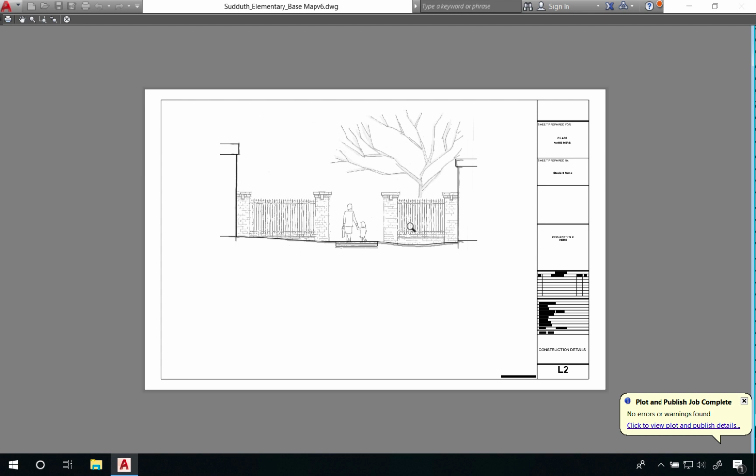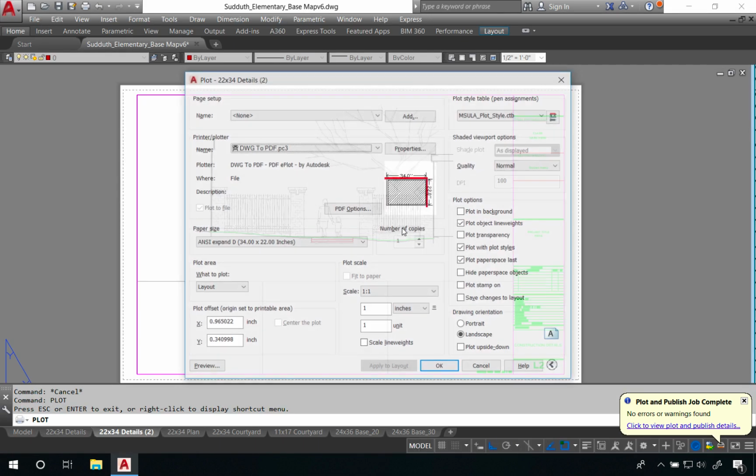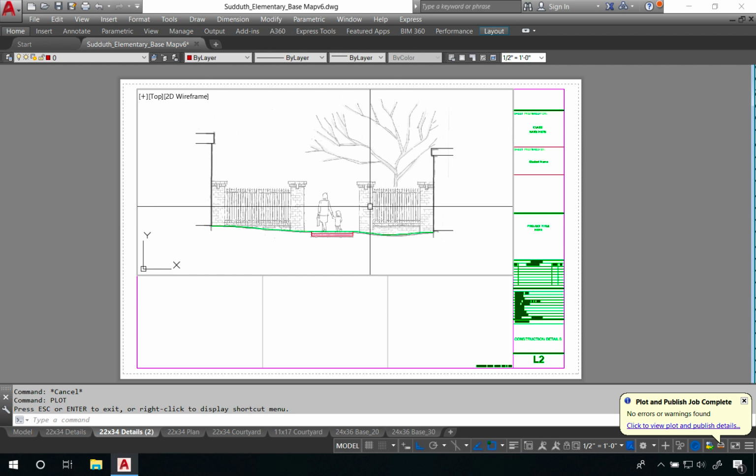Another way to execute this is to actually put it on the def points layer or another non-plot layer so that it doesn't plot the frame around the image. Now from here we could use the detail template to actually put in callouts for this particular detail.